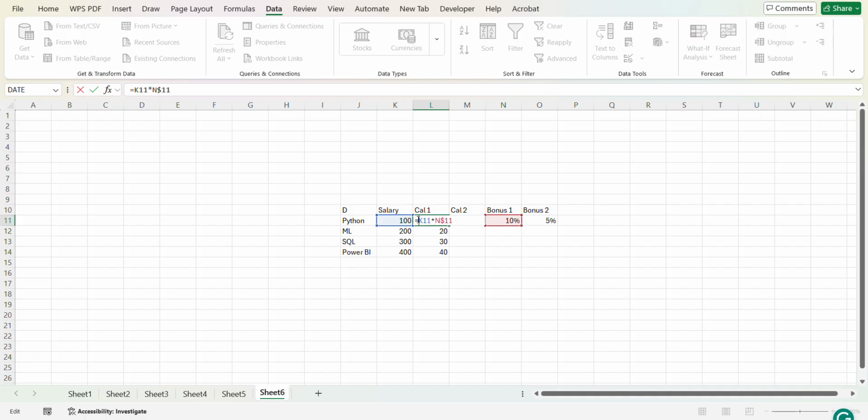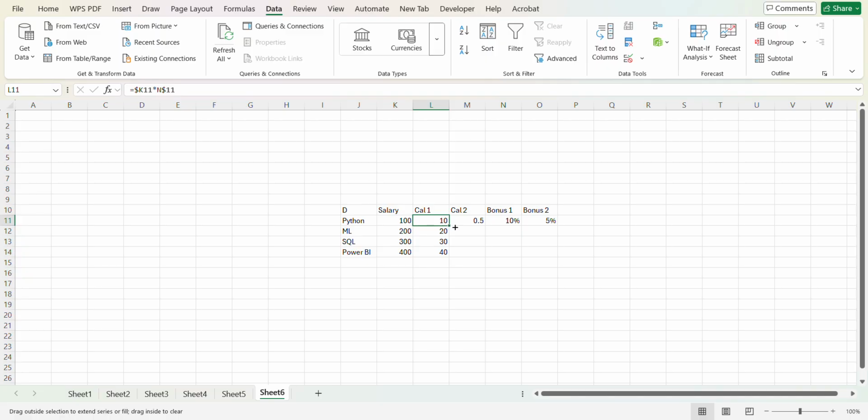So I need to lock the K as well. So Shift 4. Now if I, let's say, drag down, yeah, so it's done now. So using absolute reference, I can lock the specific cell.